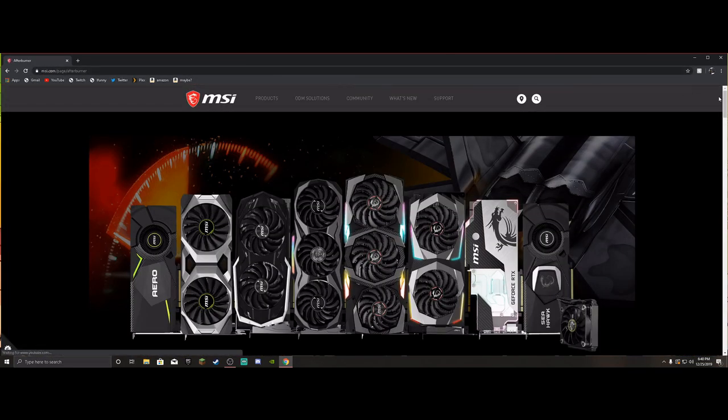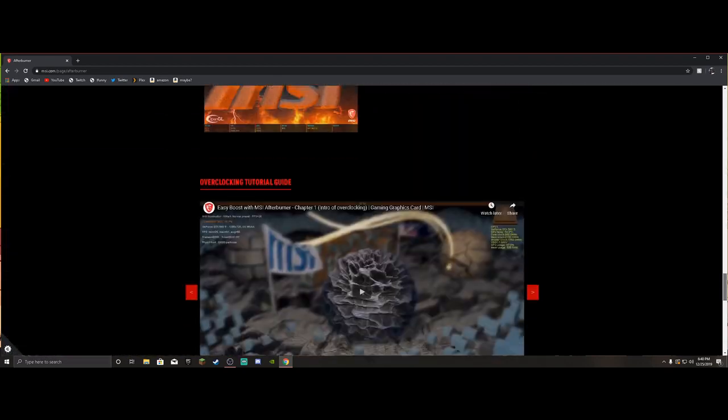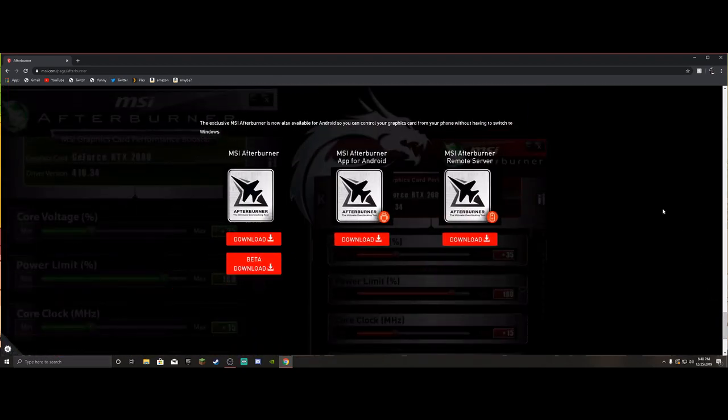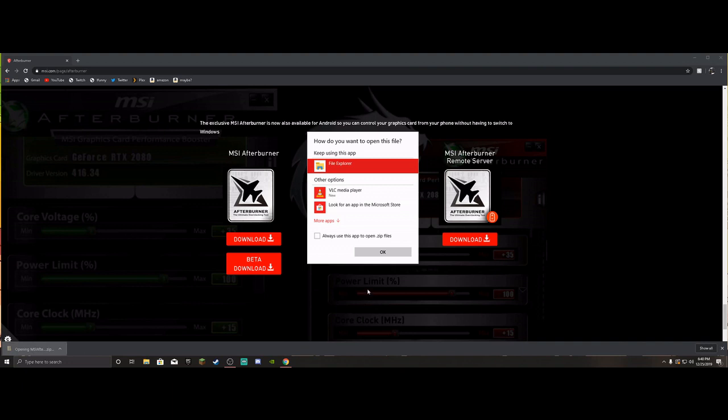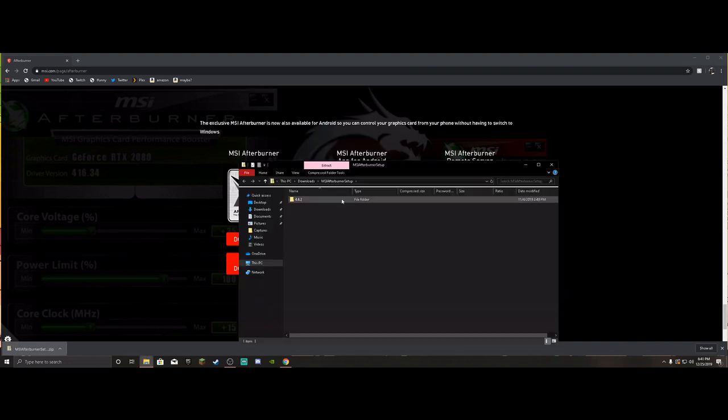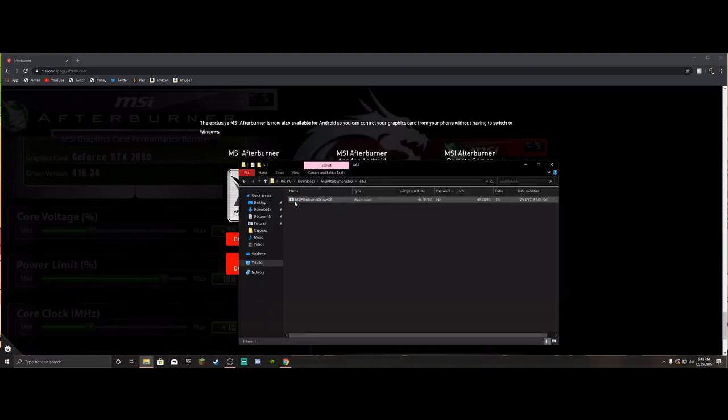Once you get to the site, scroll all the way down. Down here, you should see these three. Install the one that is just MSI Afterburner. This should not take too long. Once it's done, open it, and then extract MSI Afterburner Setup 462, and then run.